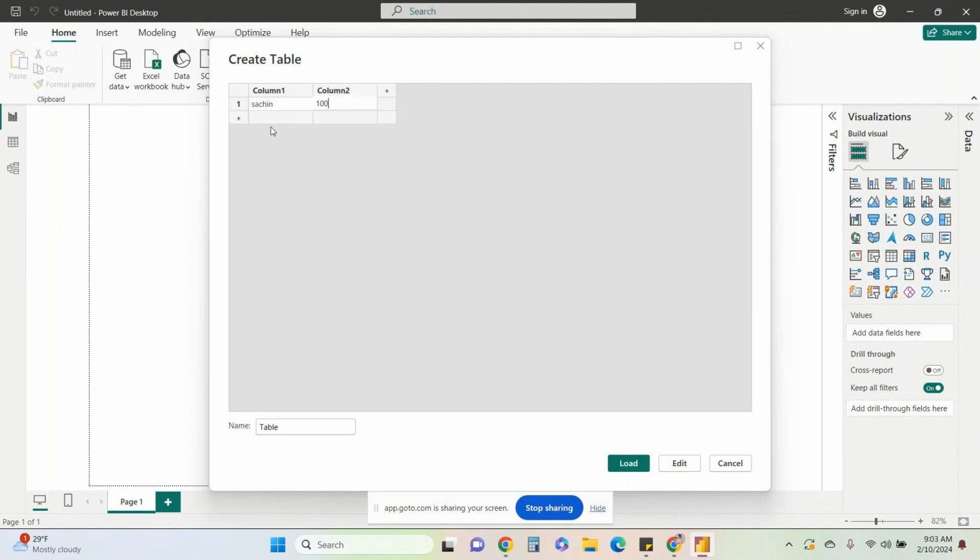Next row, you click on it. You type Ganguly or Saurav, anything. You type 50. Then you type Rahul. You type 20 or 30, whatever you wish, a random number. One more we will give. Dhoni, you type. You write some 60 or something.